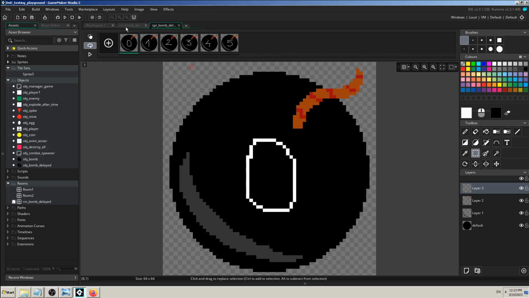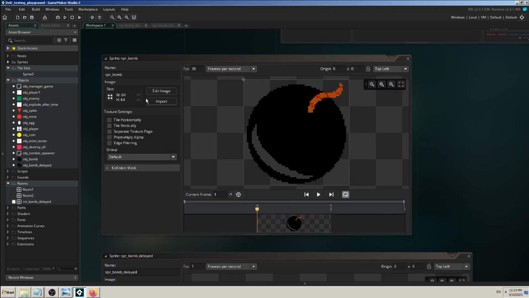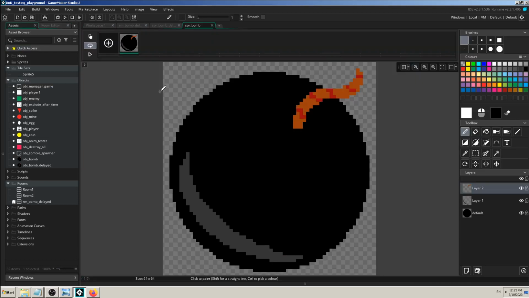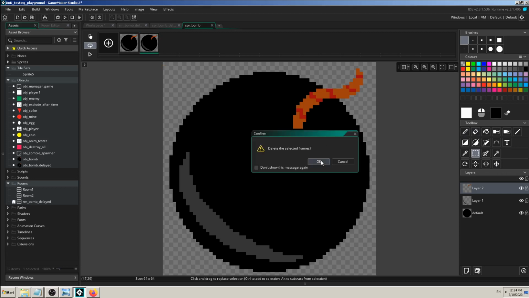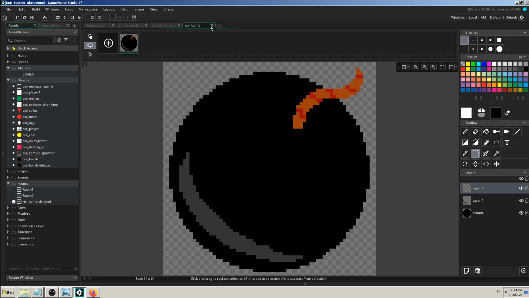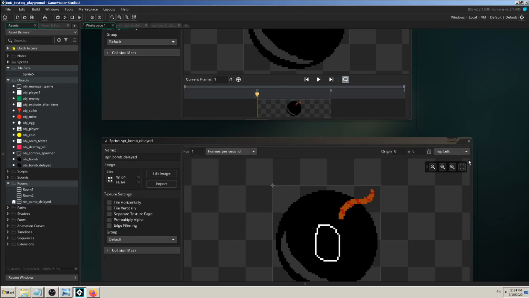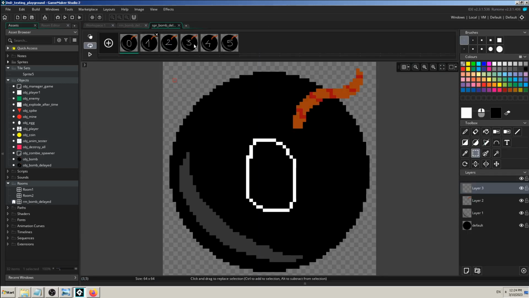Sometimes you will need that, and sometimes, for example with this bomb, if I open this SPR bomb, it doesn't have animation, it doesn't have other frames. I can add frames with plus, that would be an empty frame, and I can right click, copy and paste if I want to make other frames, and then draw on them. That's how I made those numbers on the animated sprite bomb. This one is not animated, it has only 1 frame, just to show you the difference. And this one is animated, it has lots of frames.